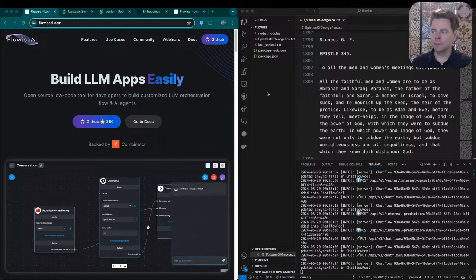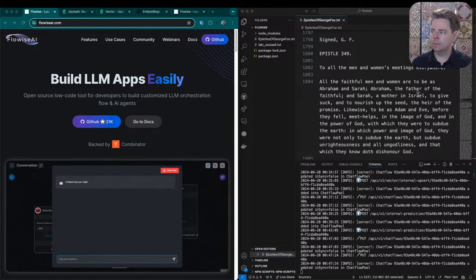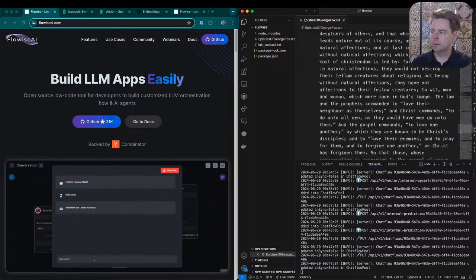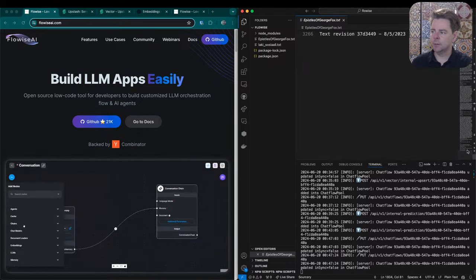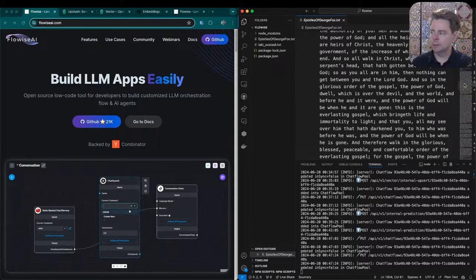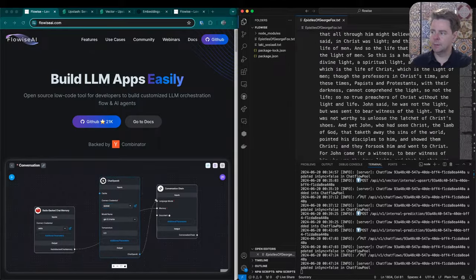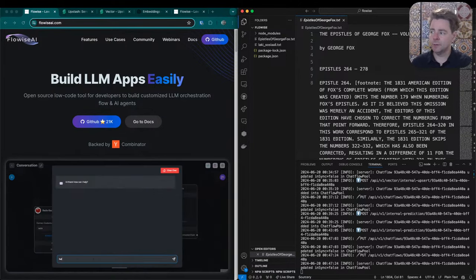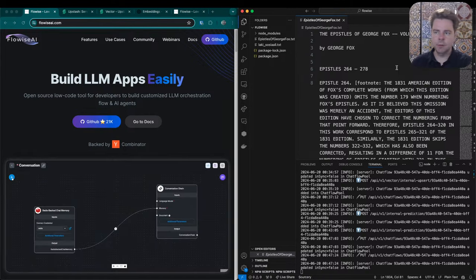And in today's session, I took a large document. It's some 300 pages or 3,000 lines of text that I want to explore and interpret. It was written mostly in the 1600s, so it's really difficult to read. It's called the Epistles of George Fox. But you could use this same approach on any knowledge source you have.